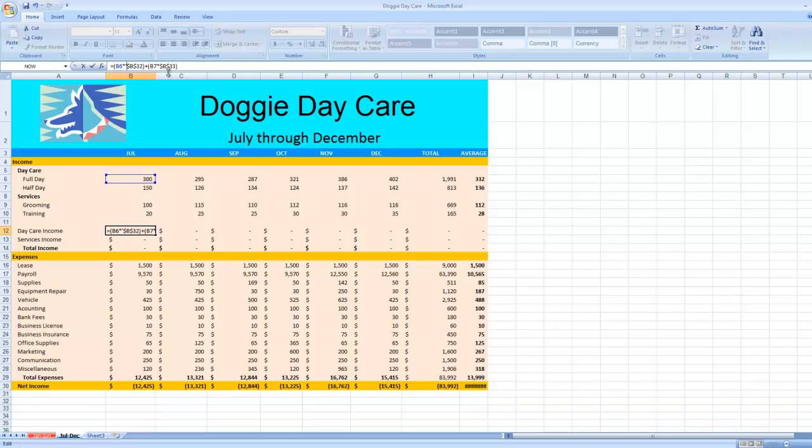Just put an apostrophe and then the sheet name. In this case it's Jan-June. Close the apostrophe and then an exclamation mark. And again the same here. Oops, my apologies, I've made the same mistake twice. There we go. Hit enter.